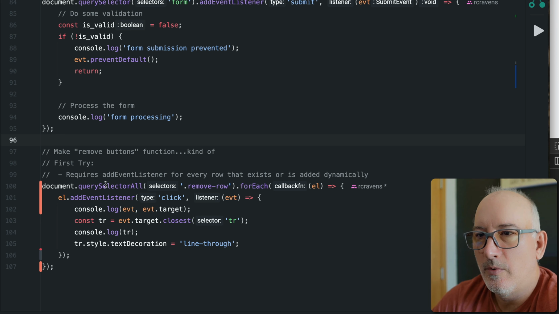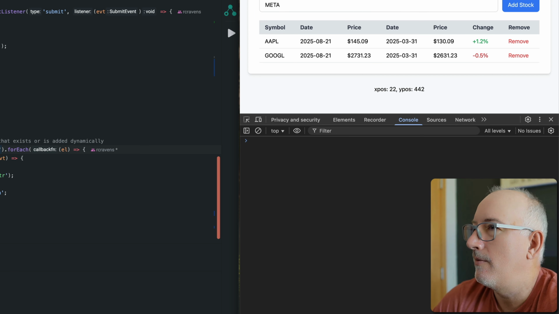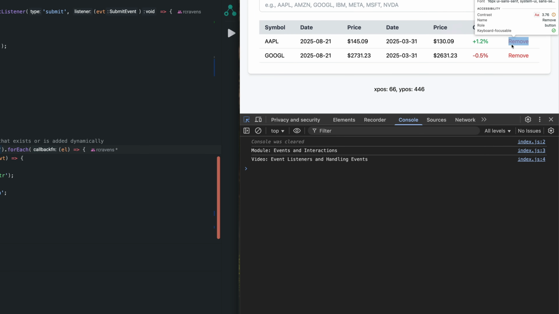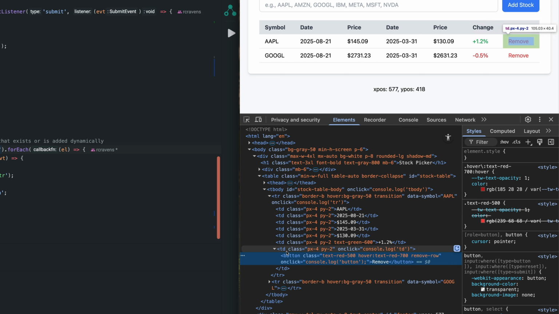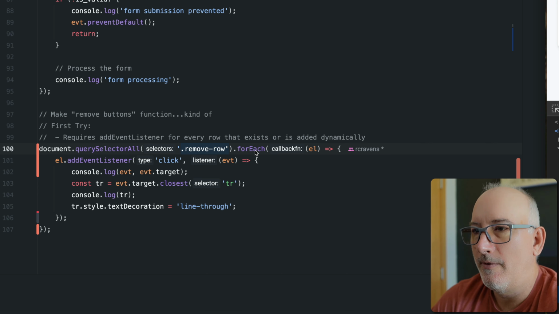Okay, so I'm doing a query, and I'm getting all of the elements that have the dot remove-row class, which is just my buttons. So if I go down here and I refresh, let's clear that out, and then let's go look at the elements here. So these buttons have this remove-row class, which I'm using for my selector. For every button, I've got this loop. I'm adding an event listener on the click.